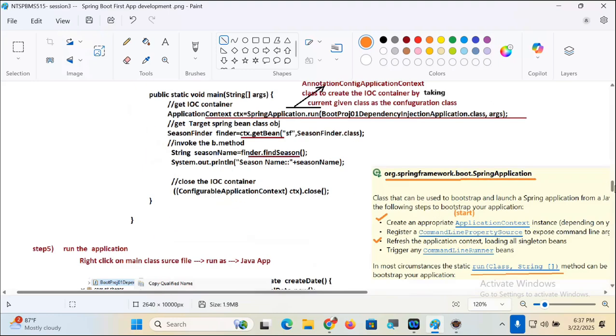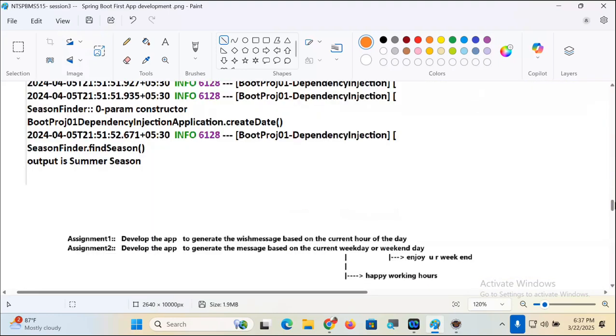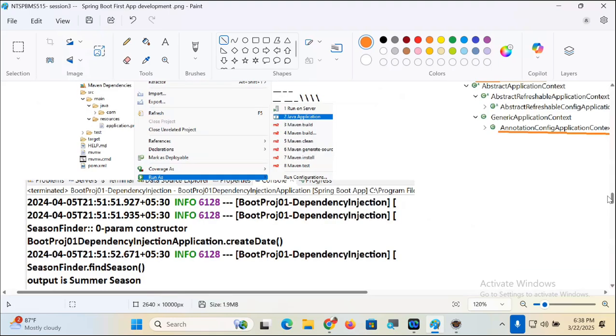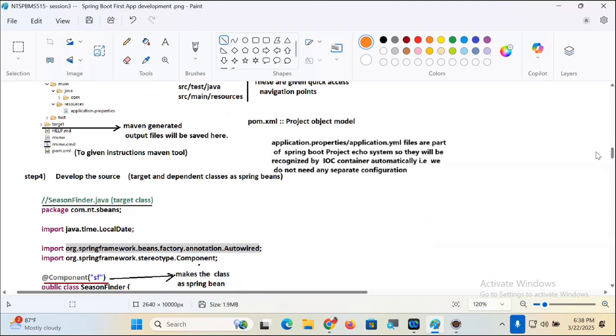Yeah, there are two assignments that I want to see you people complete, guys. Number one, develop the application to generate a wish message based on the current hour of the day, as the first application of the Spring Core module. Number two, develop the application to generate a message based on the current weekday or weekend day. Weekday means happy working hours. Weekend day means what? Enjoy your weekend.